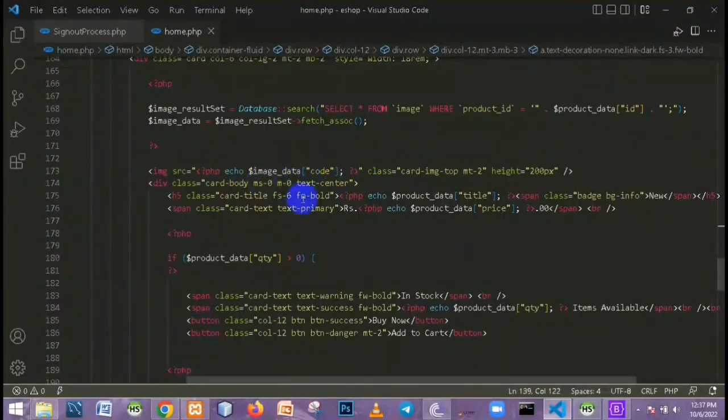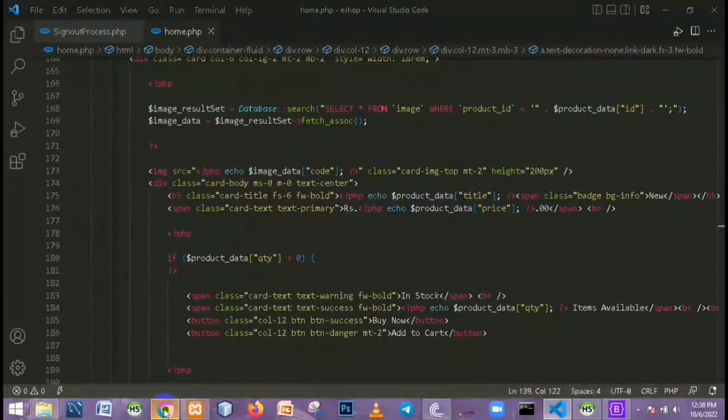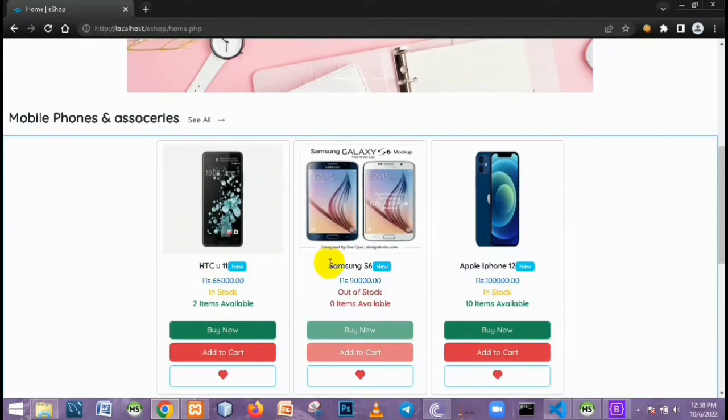So I get my $image data variable, and this is the column name. I get that column name into this variable, and also tag this with my PHP scriptlet inside the image source attribute, and set my height to 200 pixels as in the previous video, and also set my title column here in this web page. You can see there's a title here, Samsung S6.